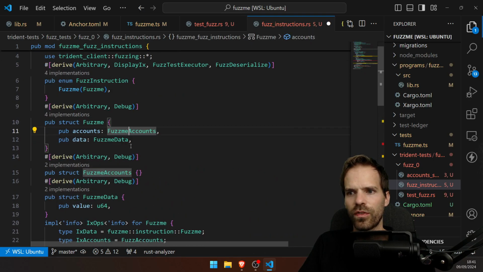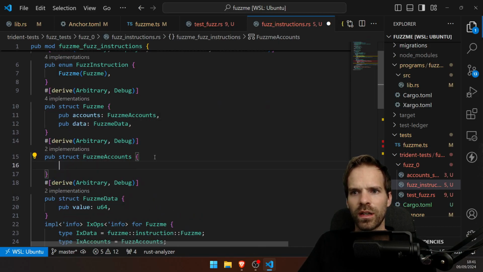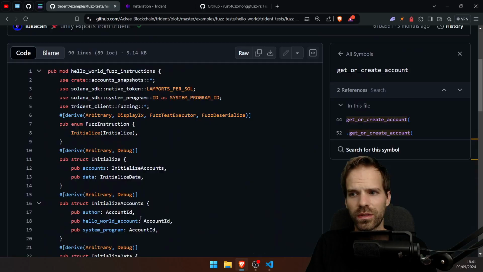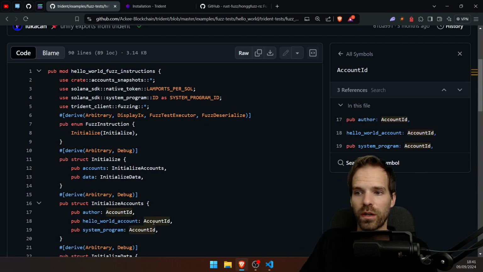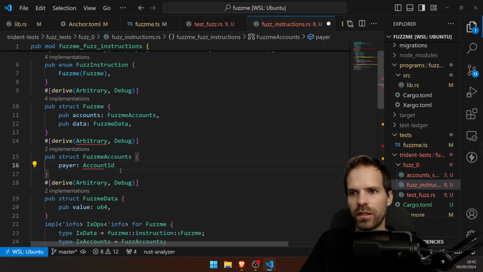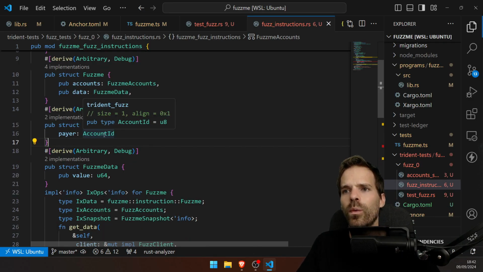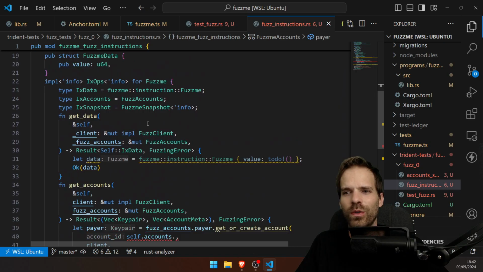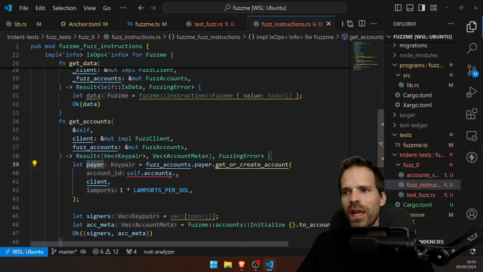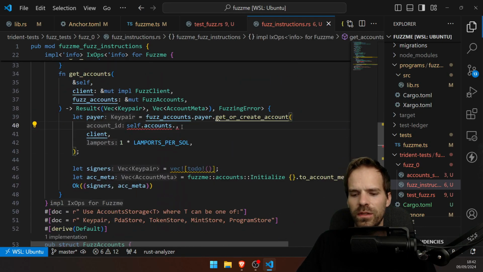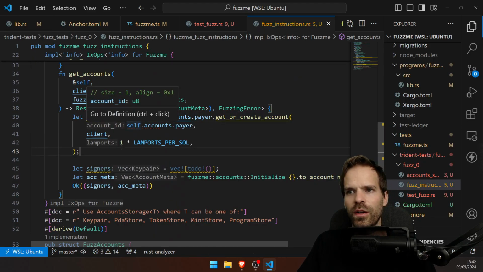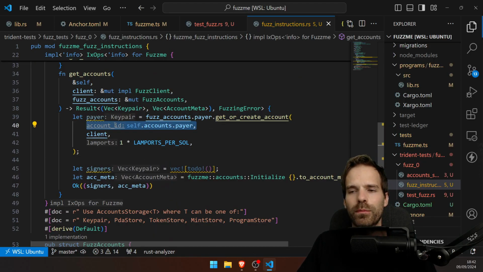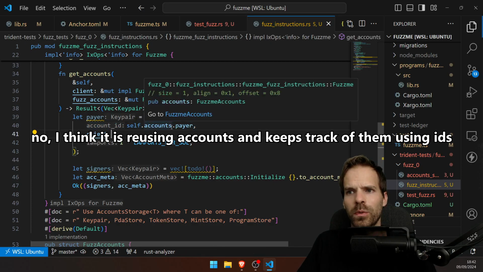Aha, and in my accounts, wait, where do those come from? Is that this? Fuzz accounts here. Here I probably then also need the payer as what? Account ID. Okay, whatever that is. As account ID. I think the way this works is that it doesn't randomize the accounts, but it will use predefined accounts like the one we define here, like this payer. We get or create it, and then we say accounts.payer for the account ID. So we always have this payer account. It's always the same ID, so it will always be the same account.